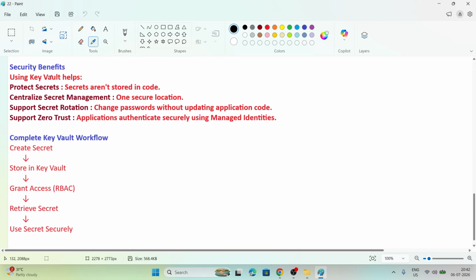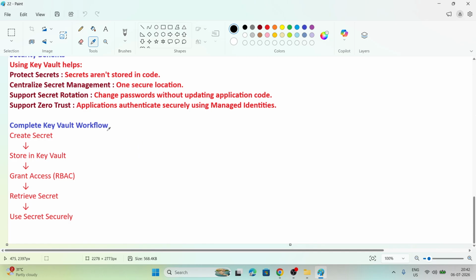Security benefits of using Key Vault: secrets aren't stored in code. Centralized secret management, one secure location. It supports secret rotation, so you can change the password without updating application code. It supports zero trust: applications authenticate securely using managed identities. Complete Key Vault workflow: create secret, store in Key Vault, grant access, retrieve secret, use secret securely. So this is the theory part.